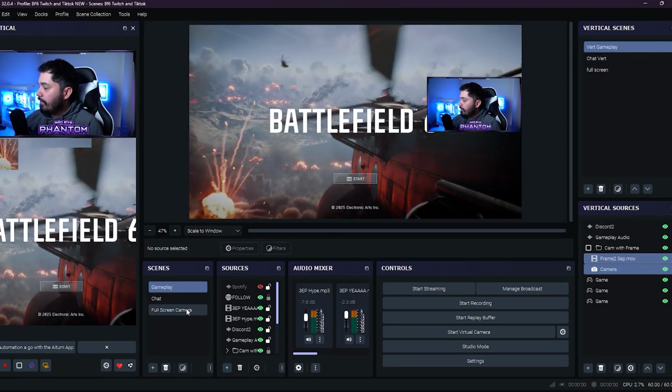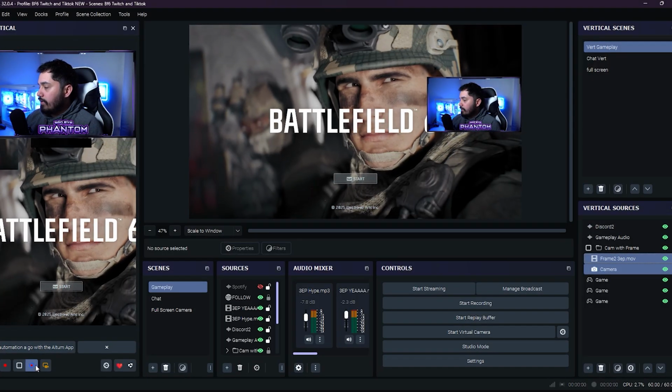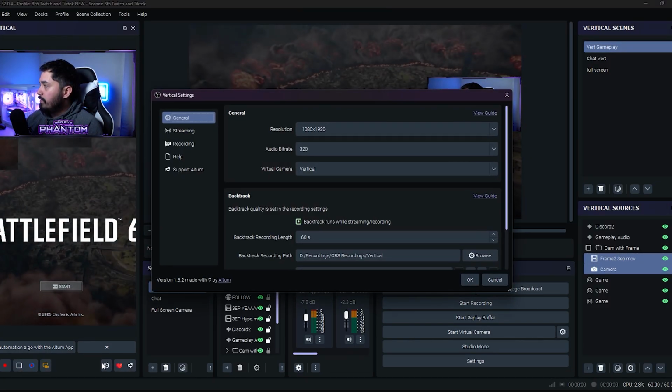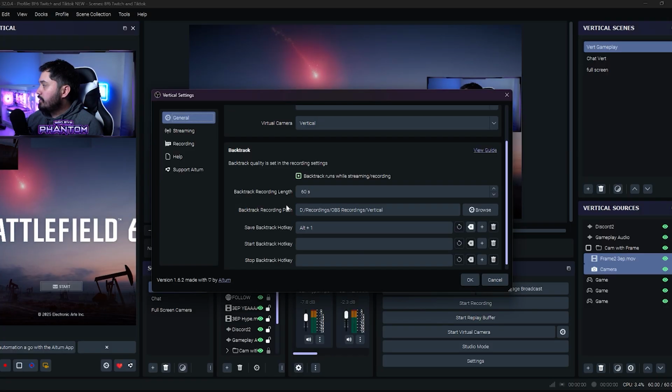All right, so after that, we're going to want to turn on replay buffer. If you have this set up already, you can do it in the settings. If you don't, you just go to settings here, backtrack recording length.